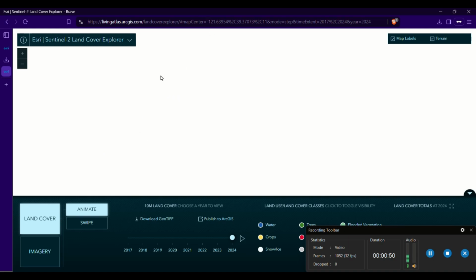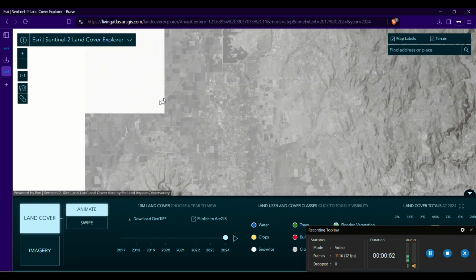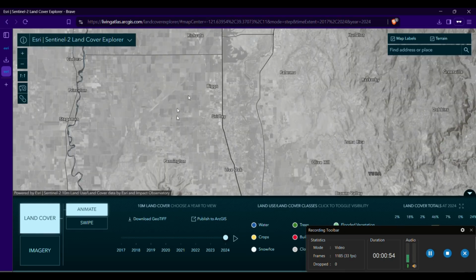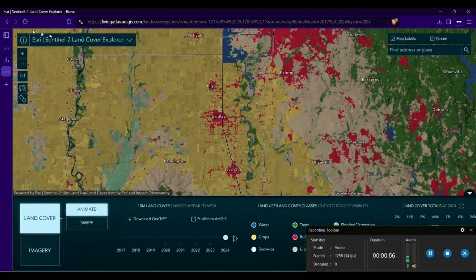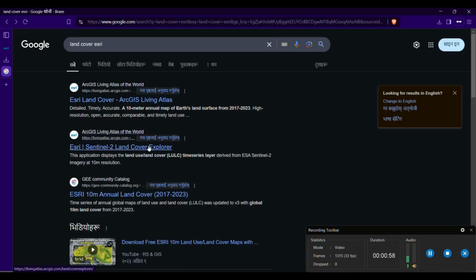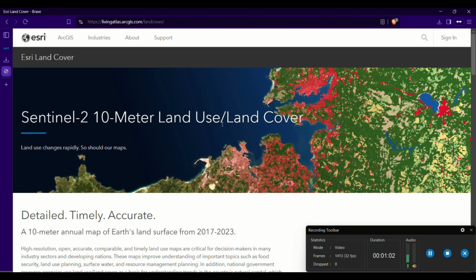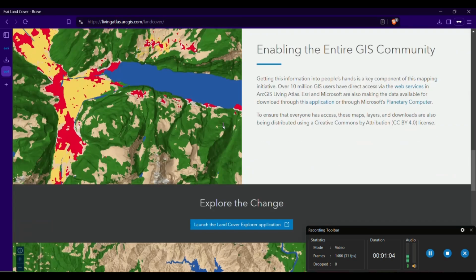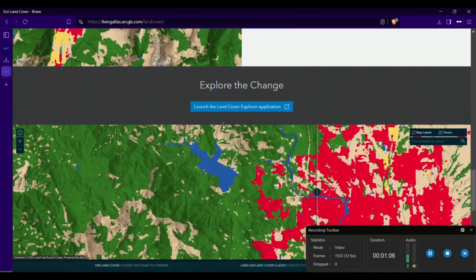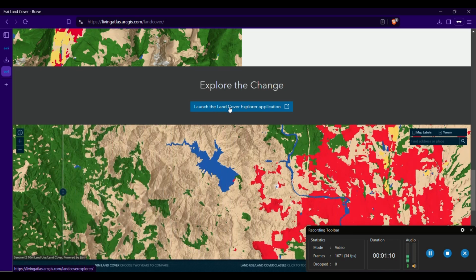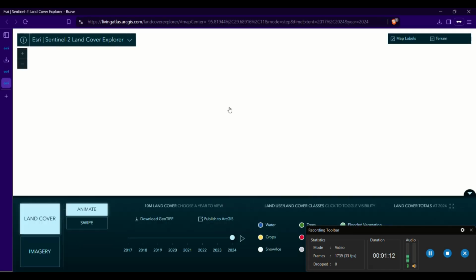So if you click this link, then you are directly redirected to the map land cover explorer. But just in case if you click this link and reach the home page, then you should go to the bottom and then click the launch the land cover explorer application. Then either way you'll be guided to the same page.